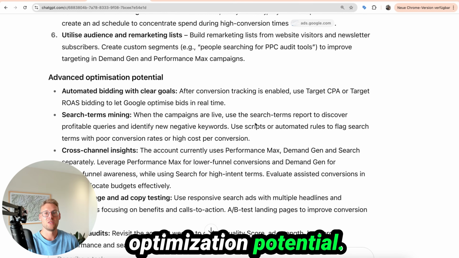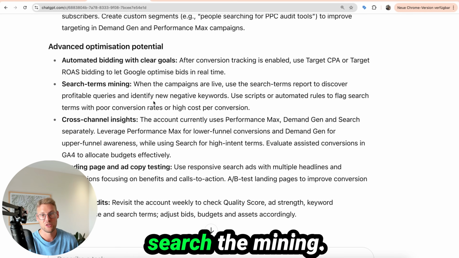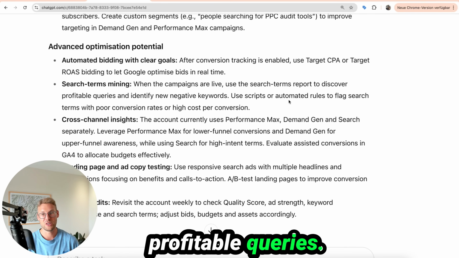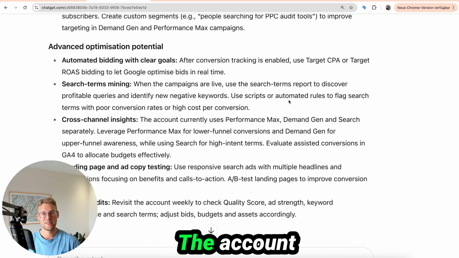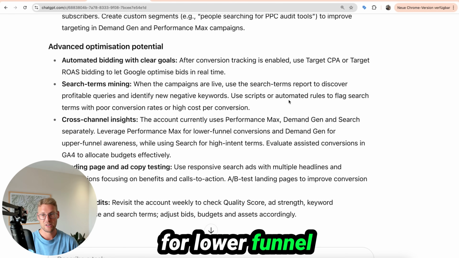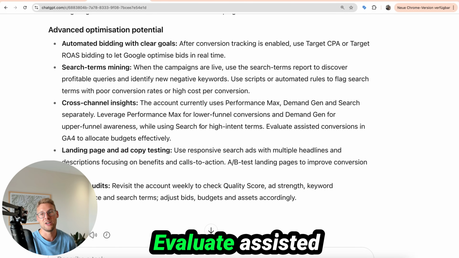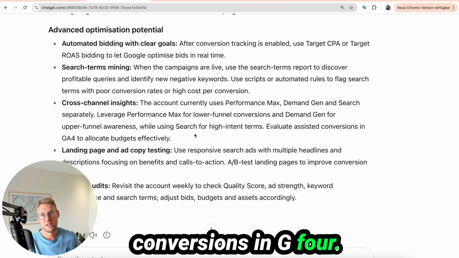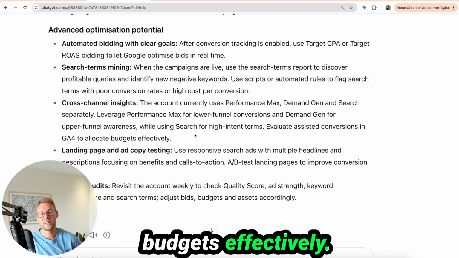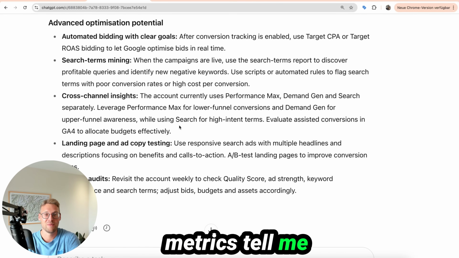Advanced optimization potential. Yeah, automate bidding with clear goals, target CPA after conversion tracking, search term mining. When the campaigns are live, use the search term report to discover profitable queries. Perfect, I love that. Cross-channel insights. The account currently uses PMax, demand gen, search separately. Leverage PMax for lower funnel conversion and demand gen for upper funnel awareness, while using search for high intent terms. Evaluate assisted conversions in GA4. That's really a good point. Evaluate assisted conversion in GA4 to allocate budgets effectively, where I can see if my demand gen campaign is working better than the metrics tell me.